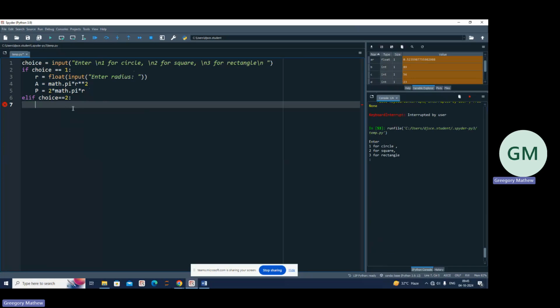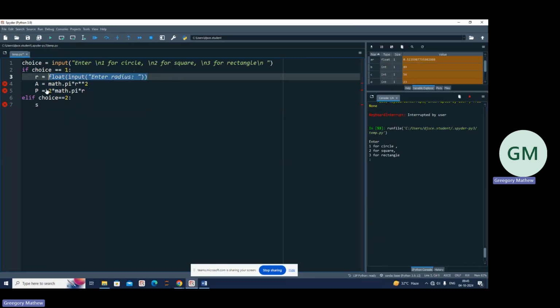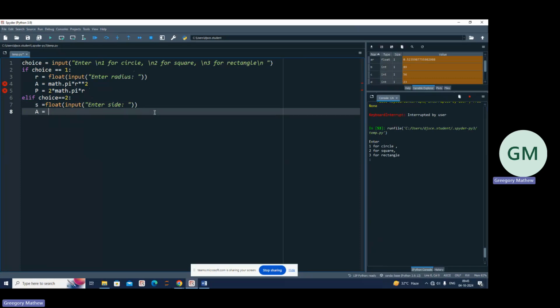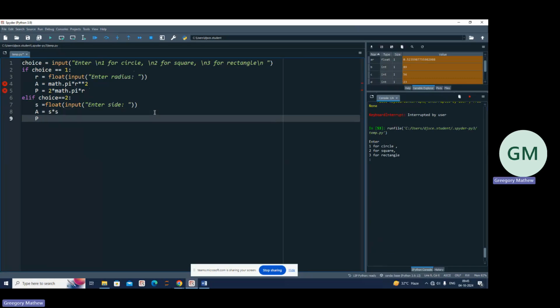For square, what do I need? For square, I just need side. So here, let me copy the statement. So for squares, S is equal to float, enter side, and then area. Area for a square will be equal to side square, so S into S. And perimeter for a square will be 4 times S. So 4 multiplied by S.